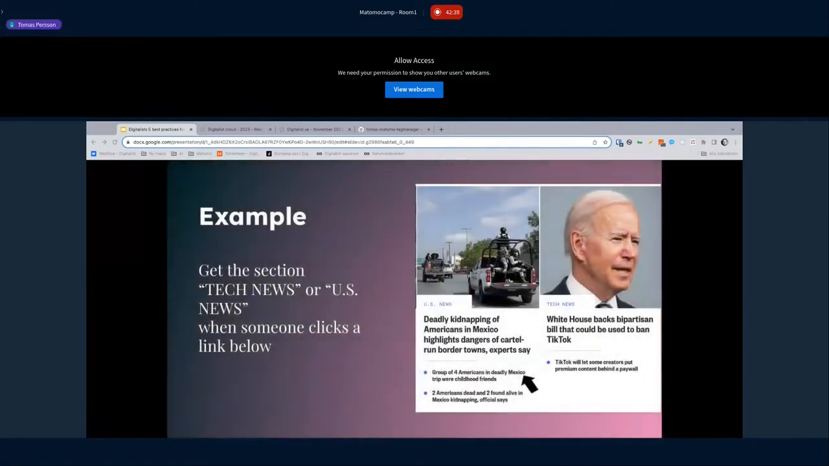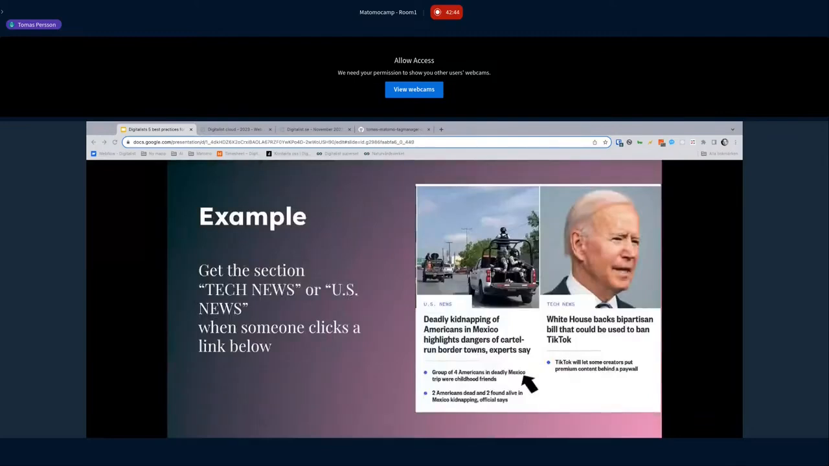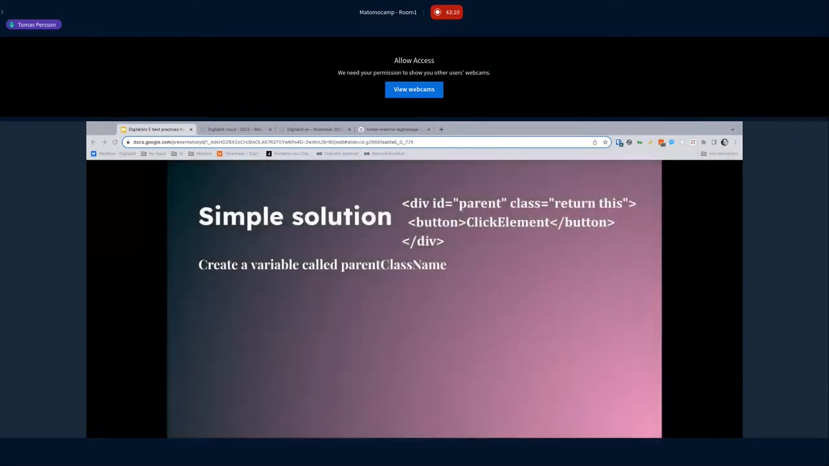The example from a website perspective can be that we have a page like this, and when someone clicks one of the newsletters or news links, we want to read the title in the section above. And this will never really be easy, especially if there are multiple sections on the site. And when you run into these problems, you usually need to write a lot more complicated code. So I will give you just a simple code to solve this.